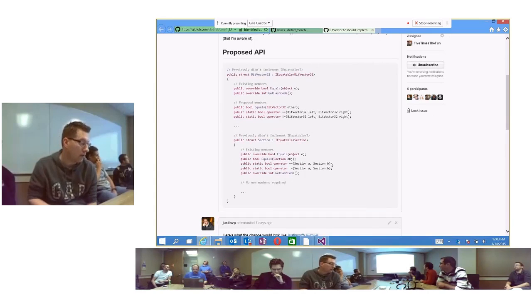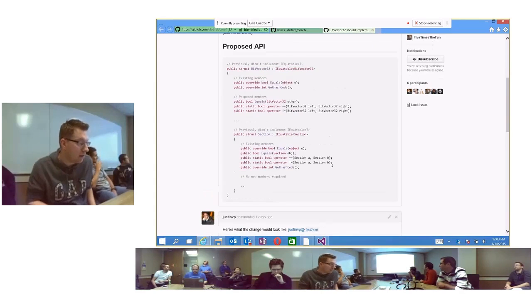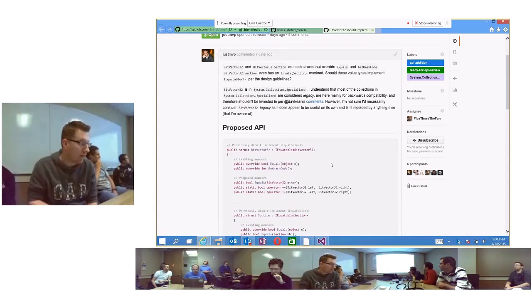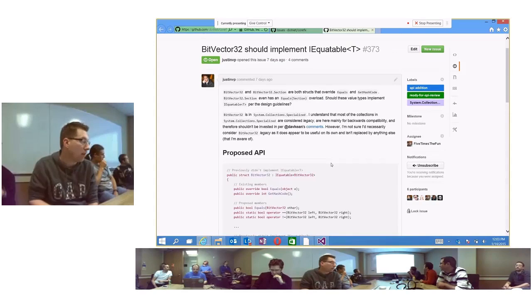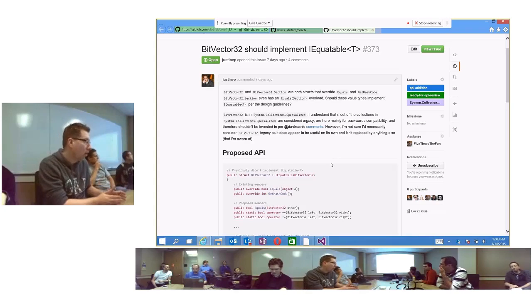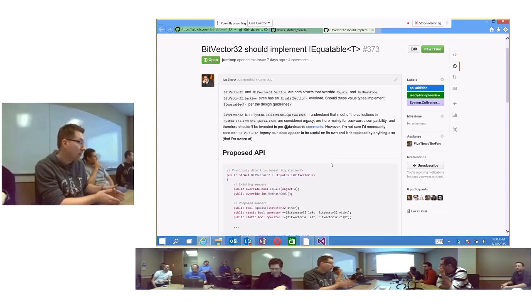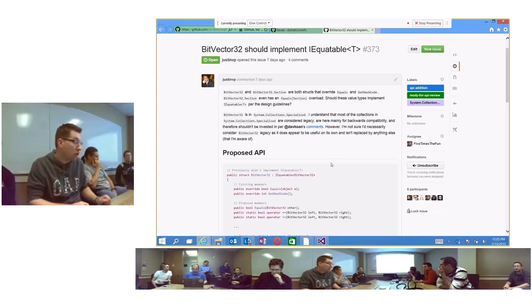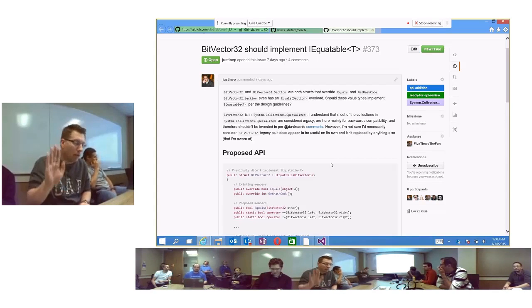The meta discussion that we had yesterday was essentially around the fact that BitVector32 lives in System.Collections.Specialized, which we consider legacy, which basically means we would like to not touch it at all. We would just say if you have a dependency on any of these types in there, well, then here's the NuGet package for you to just use it. But as far as innovation goes, we would not innovate in them. Same reasoning about why we wouldn't, let's say, implement IEnumerable<T> on ArrayList, for example.